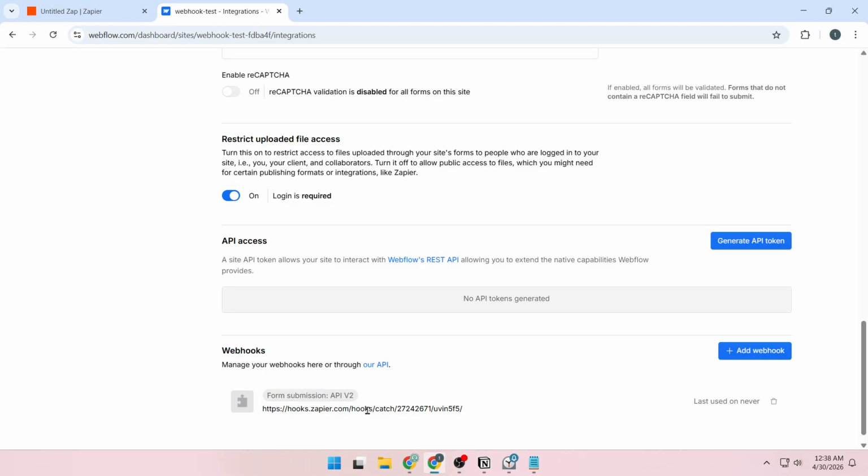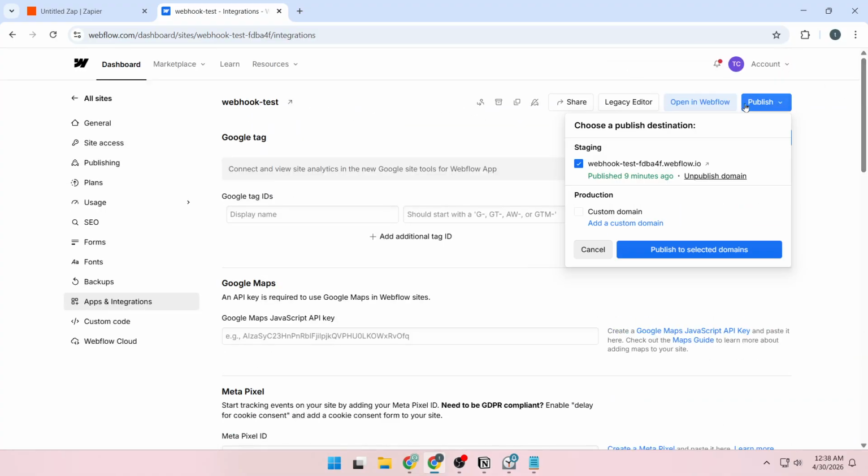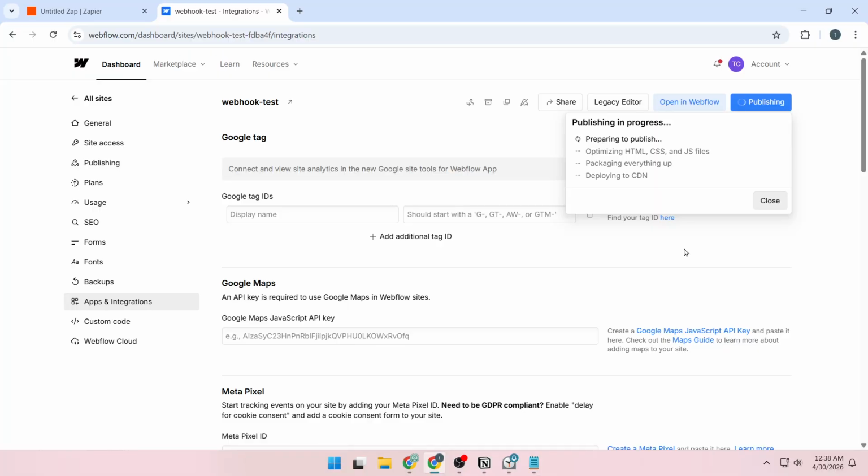Now you need to send a real test submission from your Webflow site so Zapier can capture it. Scroll back to the top of the Webflow settings page. In the top right corner, click Publish. A Publish panel will open. Select your staging domain. Then click Publish to selected domains. Wait for the site to finish publishing.